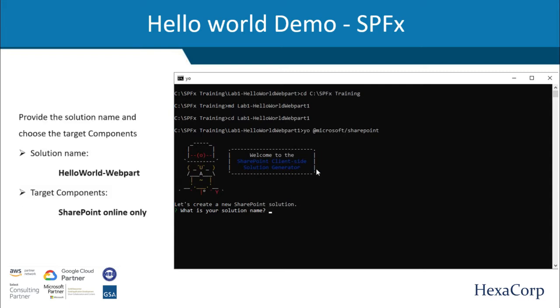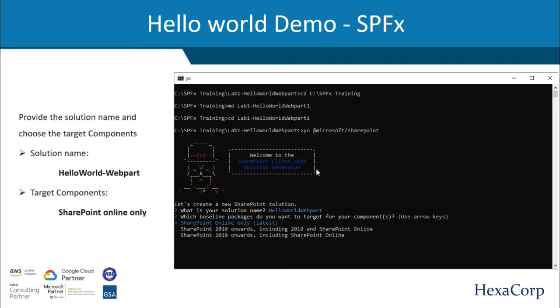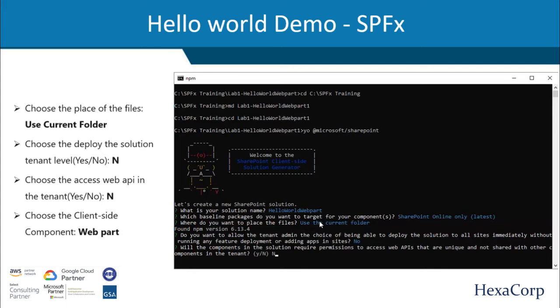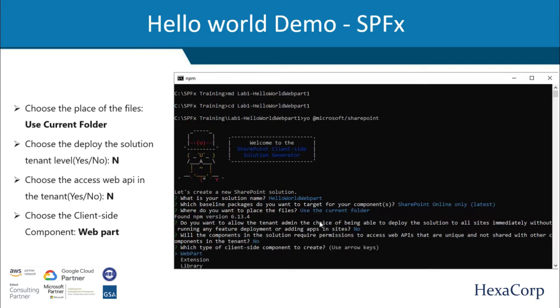Give the solution name as HelloWorld-Webpart and choose target components as SharePoint Online only. Use current folder to place the project files. Choose No for deploying the solution at tenant level option. Choose No for Access Web API in the tenant option.